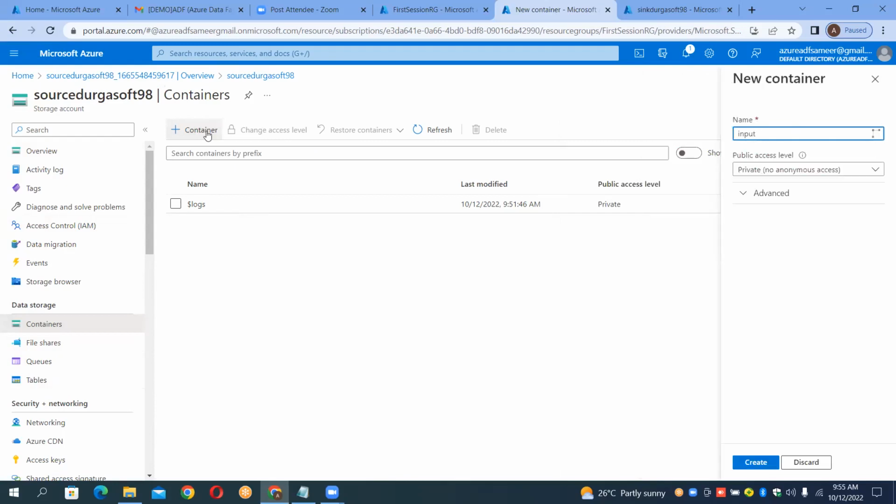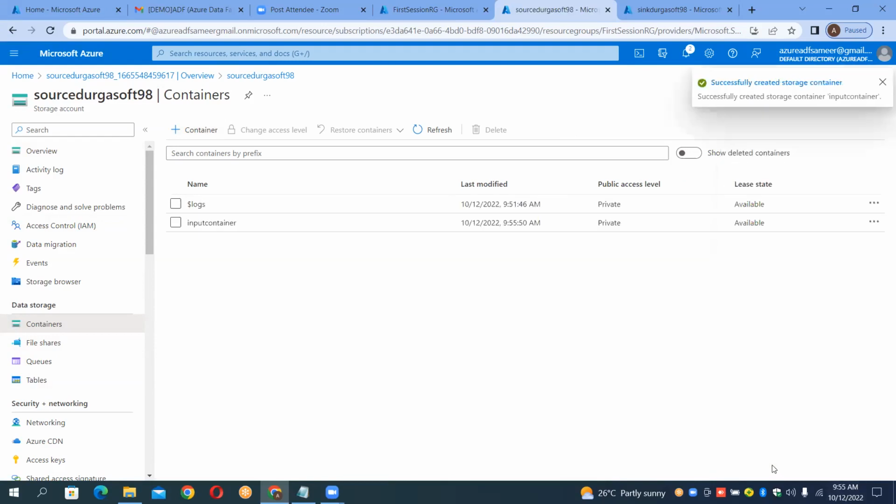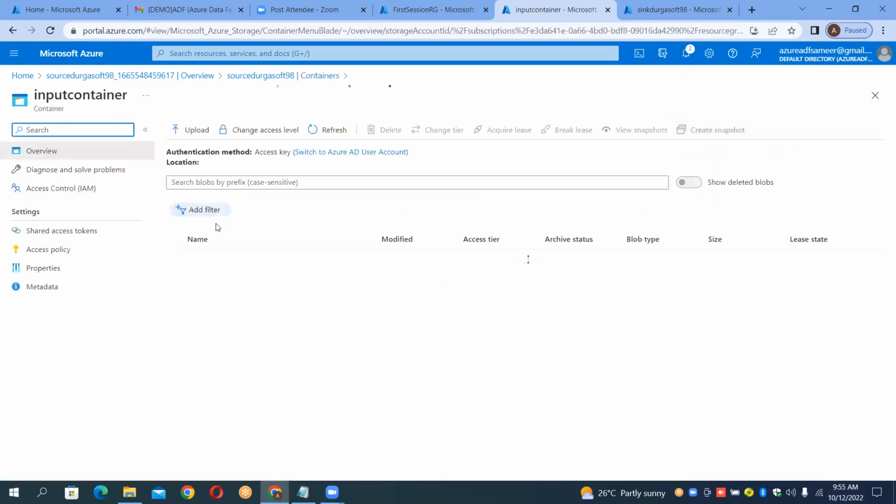Input container. That's it. No capital letters should be used here, guys. Click on create. Now the container is ready. So open this container. The container is still empty and doesn't have any data. So click on the upload button. You have an upload here now.